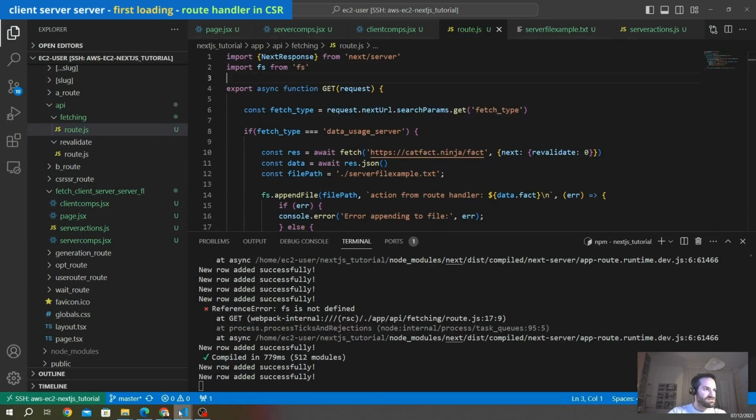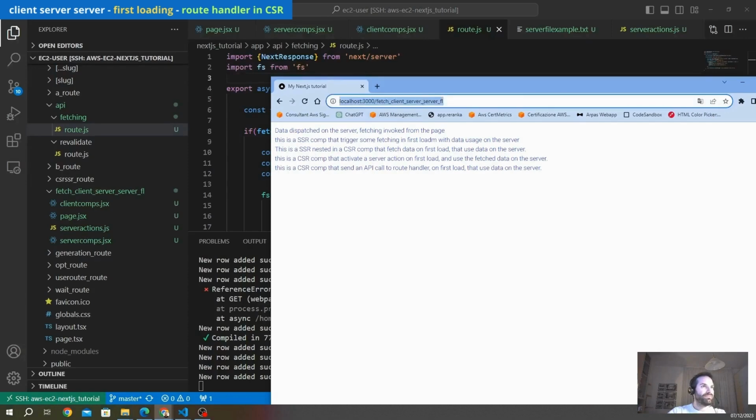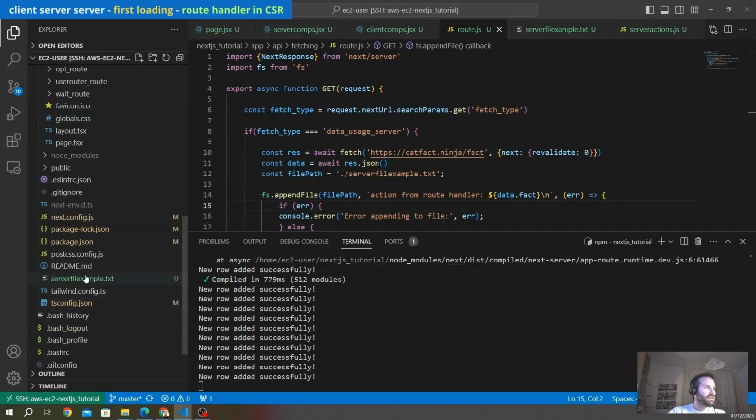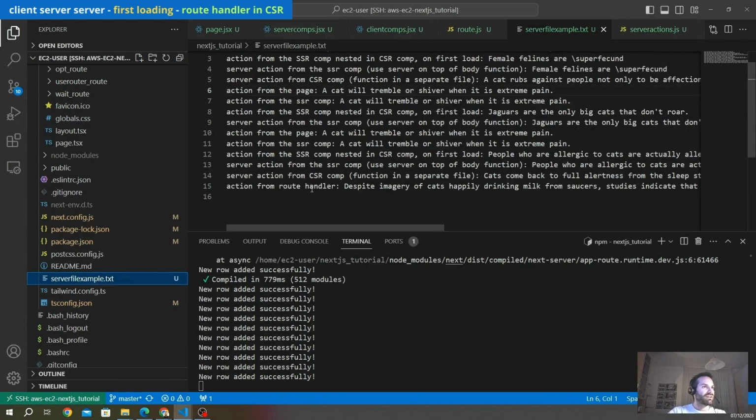Again, we refresh the page, and now if we don't have any error, and if we open the file, we see action from route handler.